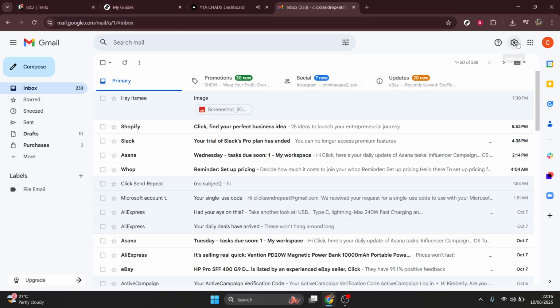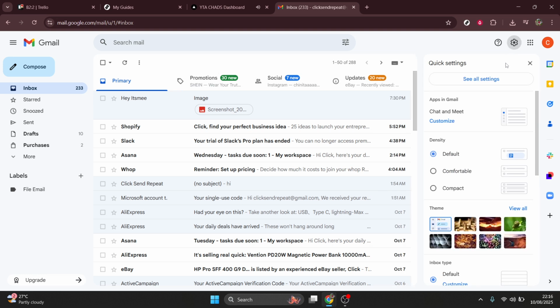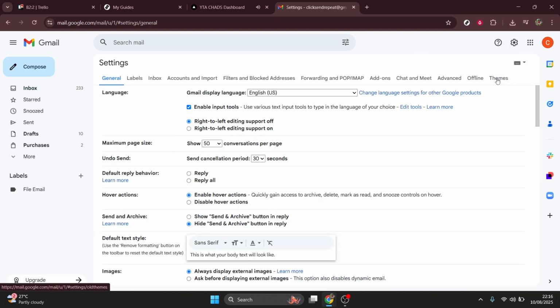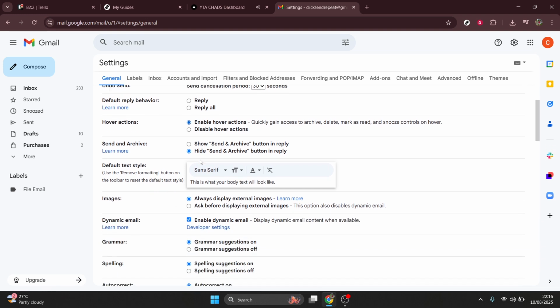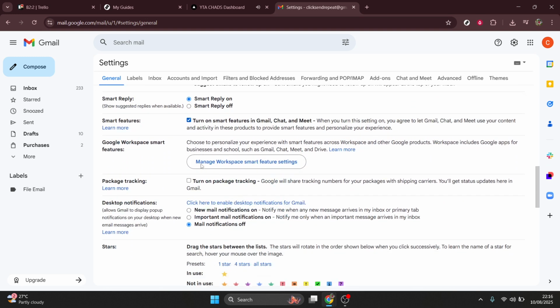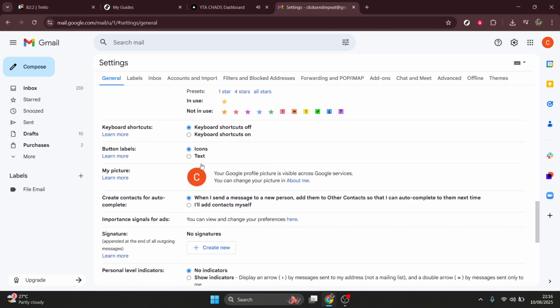First, let's open Gmail. If you're not logged in already, go ahead and enter your credentials to access your inbox. Once you're in, direct your attention to the upper right corner of the screen. There, you'll find a gear icon, which represents the settings menu. Click on this icon and then select See All Settings. This will open a new window filled with various options for customizing your Gmail experience.